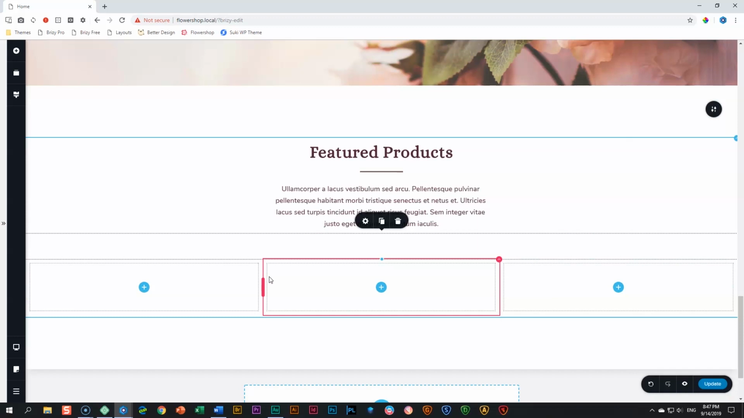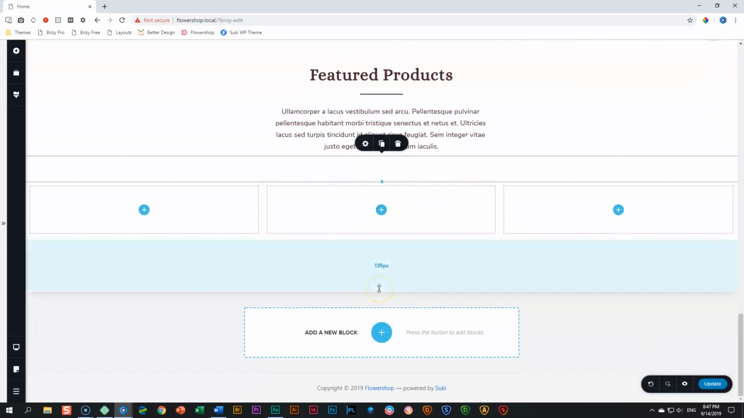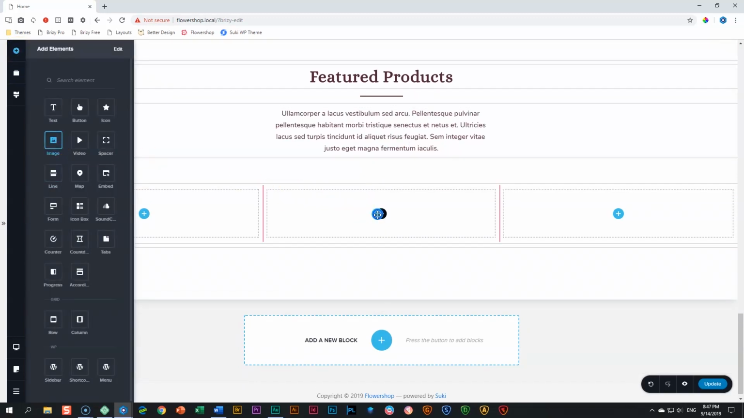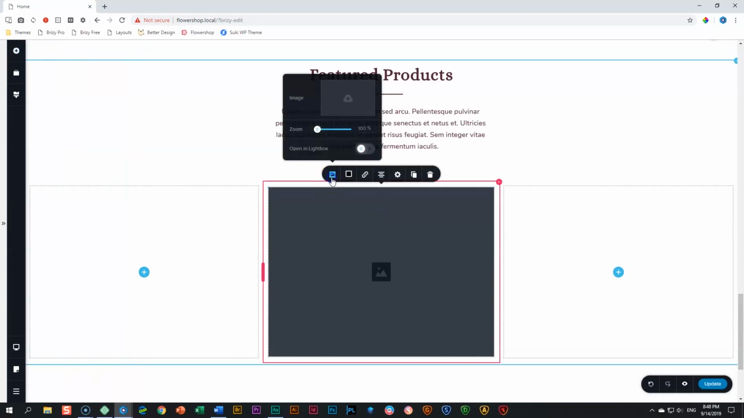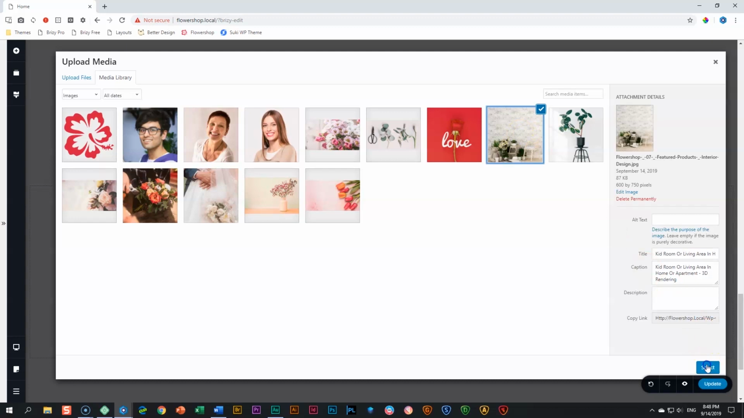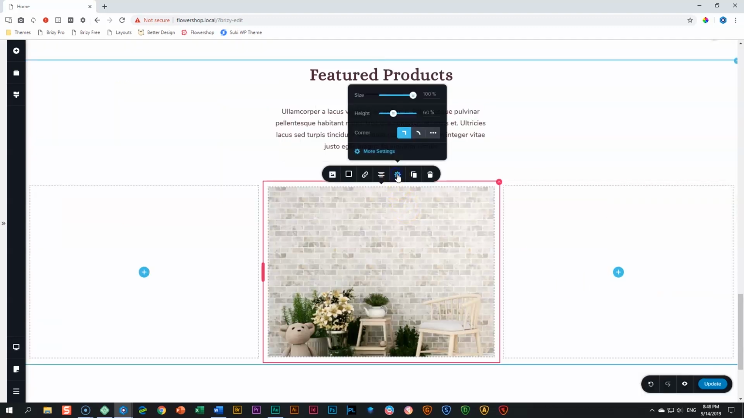To give us a better idea of what we want to achieve, I'm going to bring in the image that we're going to use here in the middle. That will make this less abstract and a little bit more concrete. Elements, image, then click on the image, go find the image. I'm going to use this one over here, select it. Then I go to my settings, set it at 100%.